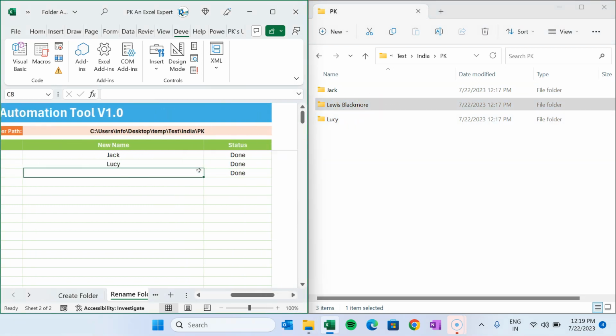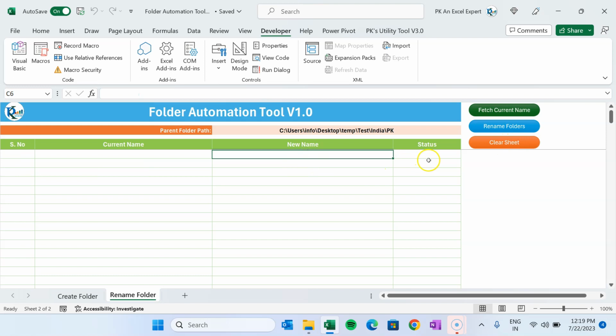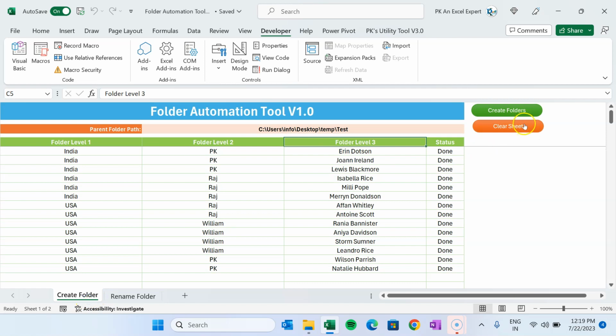Alright friends. Now to remove the data from this Excel sheet, you can simply click on clear sheet. So here you can see data has been removed. Now in the create folder sheet also you can remove the data using this clear sheet button.